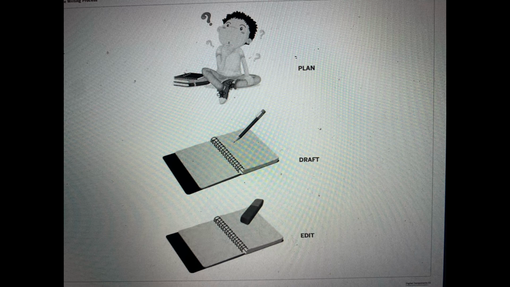All right, let's put our fingers up. Get ready. The first step is plan. The next step is draft. And the third step is edit. Again, say it with me. Plan, draft, edit. Again, plan, draft, edit. One more time. Plan, draft, edit. Good job. Over the next several lessons, you will plan, draft, and edit your own retell of your favorite fairy tale you heard so far.